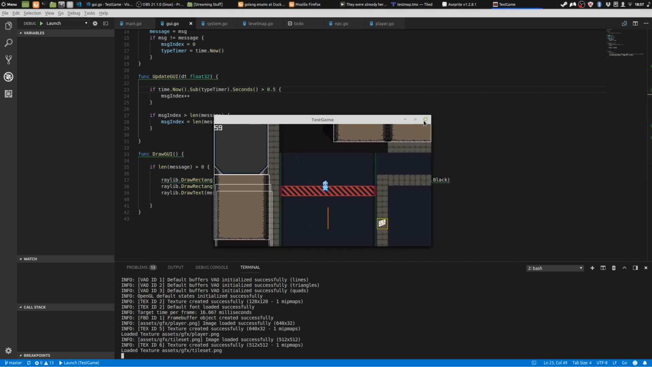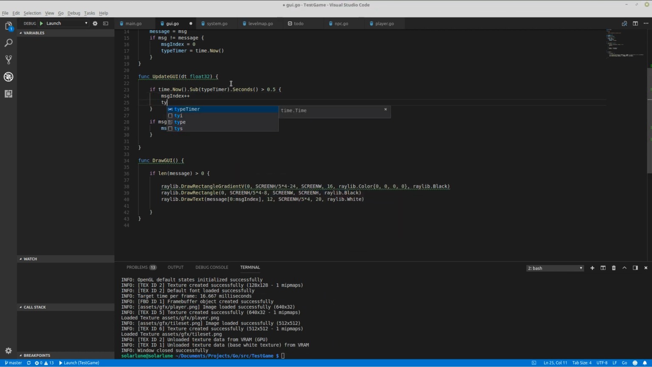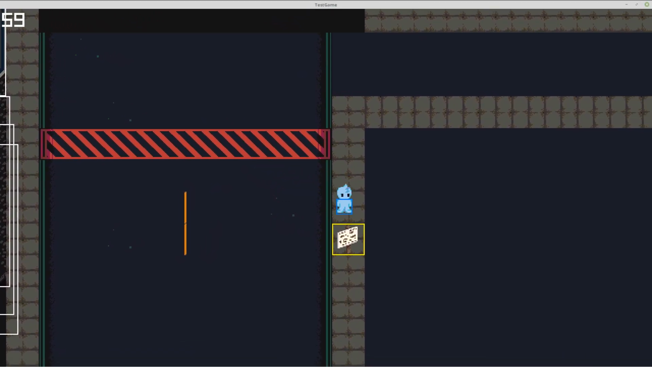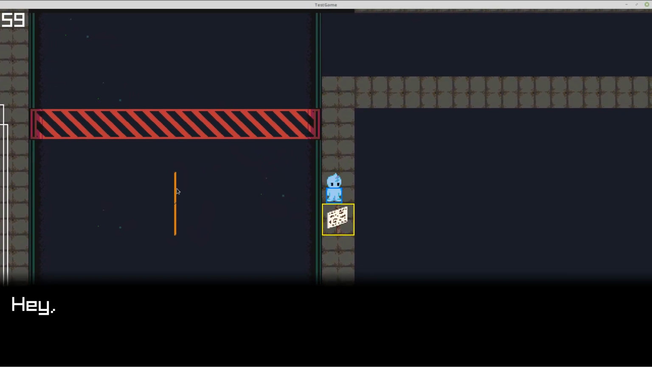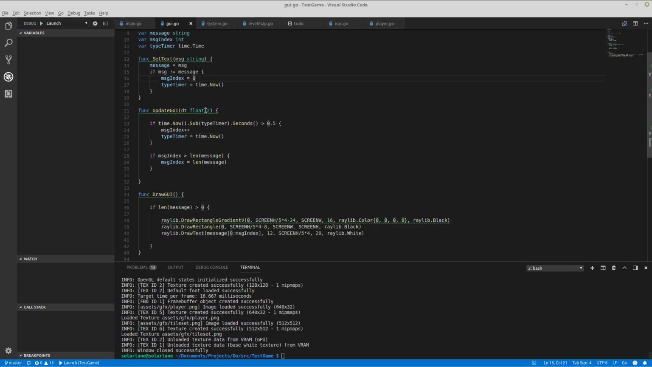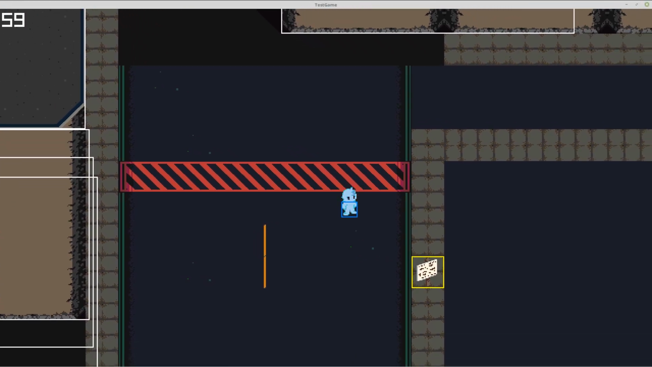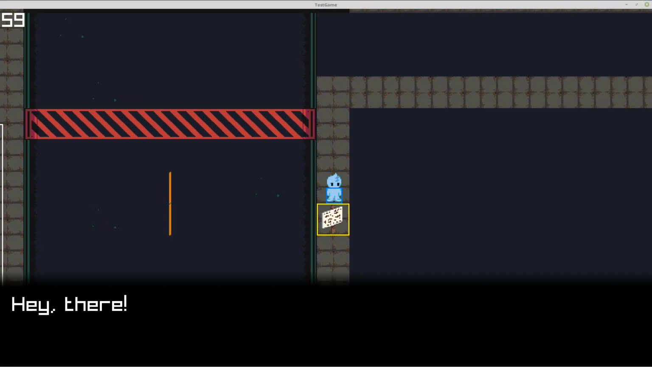Oh, it's because... Okay, that's why I missed it. Type timer equals time dot now. There we go. Because yeah, it was just like going super fast. This should actually get it nice and... There we go.